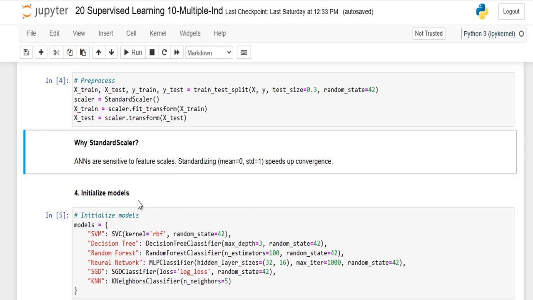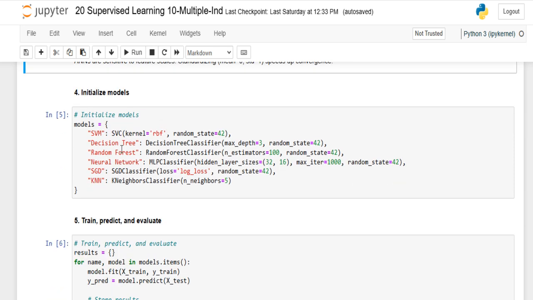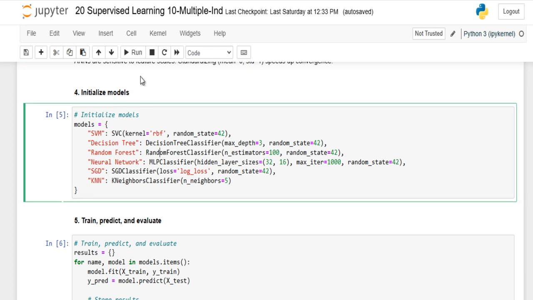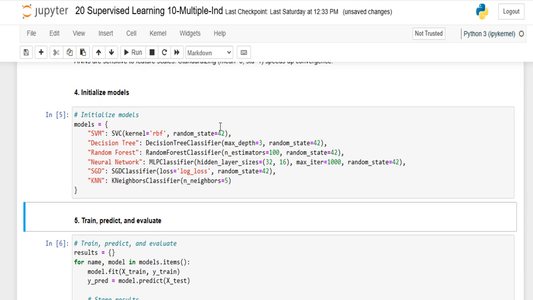Then we also initialize the models. For each model we initialize, called models, open here. So we initialize SVM, decision tree, random forest, neural network, SGD, KNN. Visualize it, so perform it. You can see we are using, I think, RBF for the SVM. Don't forget, random state 42 for each of them actually, to standardize it, to make it reproducible, so that it will not be changing.